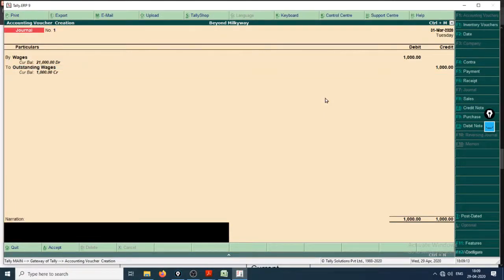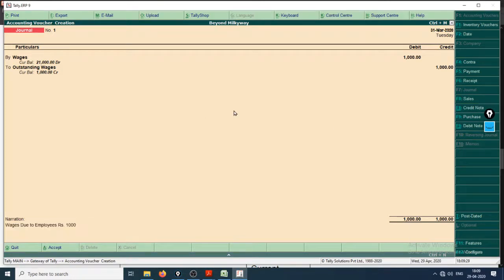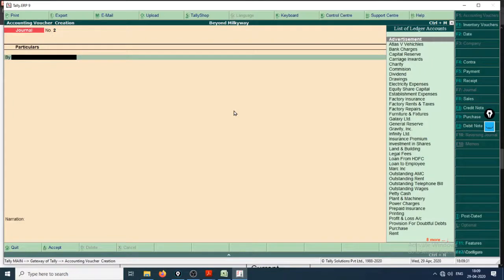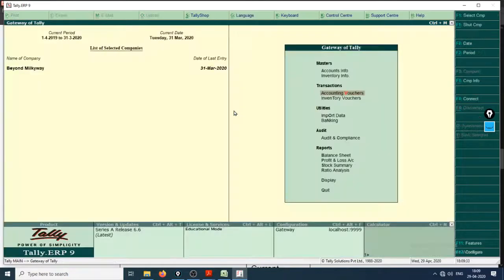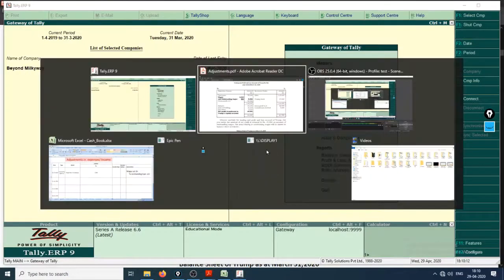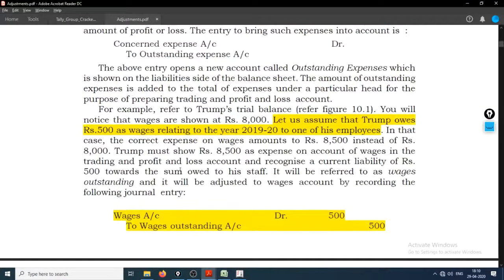1000, and outstanding wages due, write the proper narration, wages due to employees rupees 1000. Okay, I'll hit enter, accept. That entry is now created. Let's now go back to the tally and see its effect on the balance sheet and profit and loss account. But before going there, let's check out in our resource file what will be the effect of this entry right here.